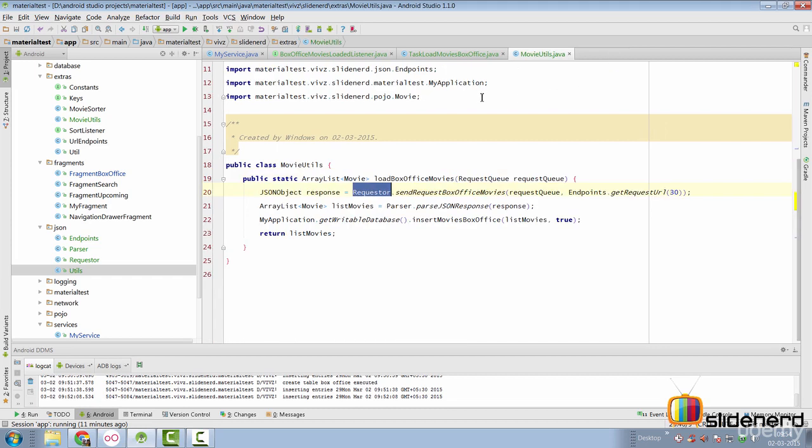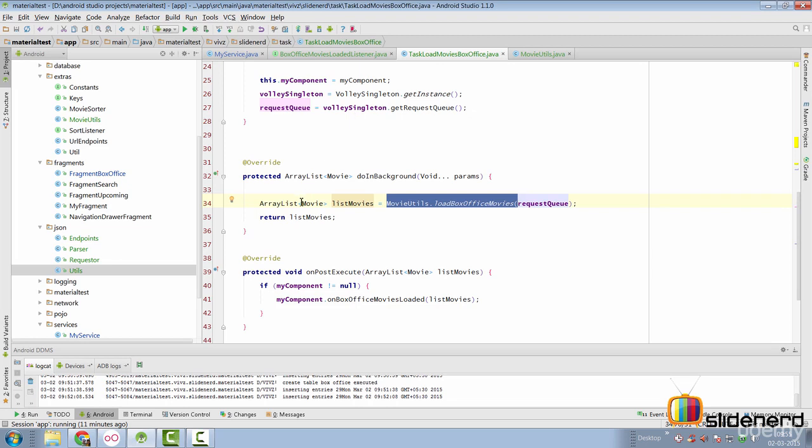So going back here, let's take a look at what the movie utils class does. There's the send, there's the parse, and then there's the insert, and it's going to simply return the list that we have. So coming back to the task, that is the list which I'm storing in this variable which is called list movies, and I'm returning it over here in the form of this array list.